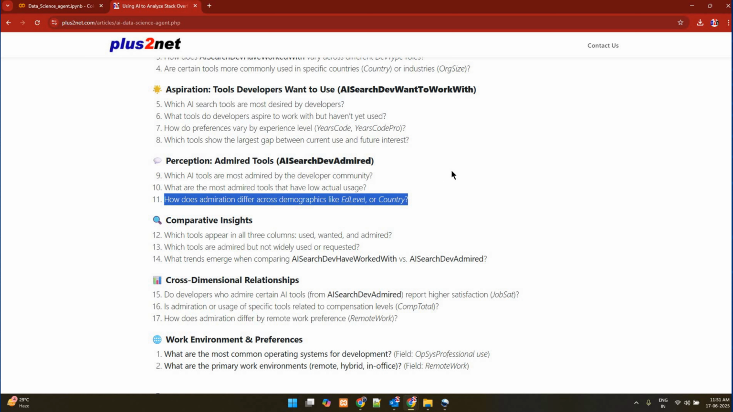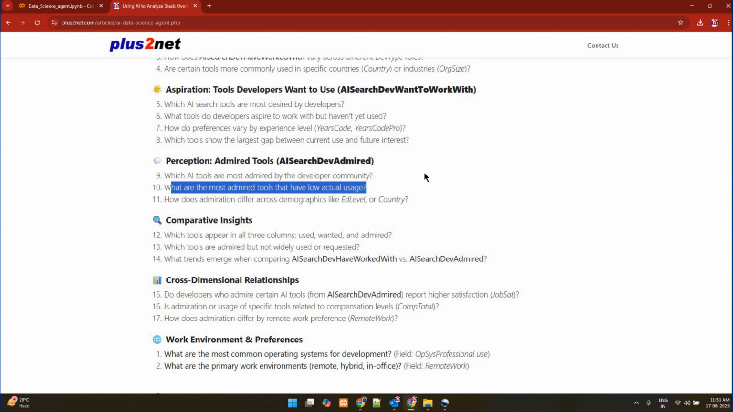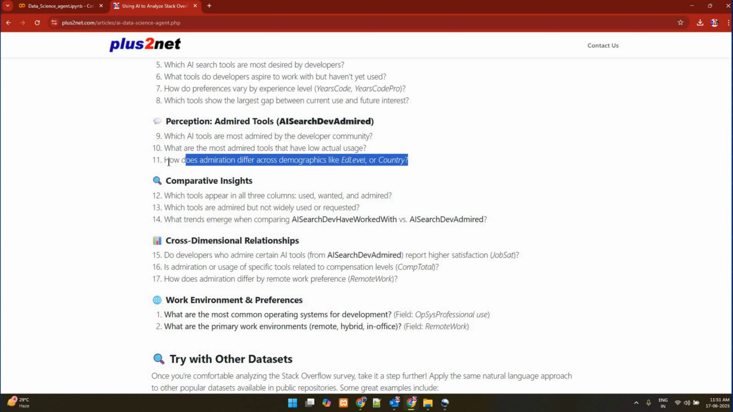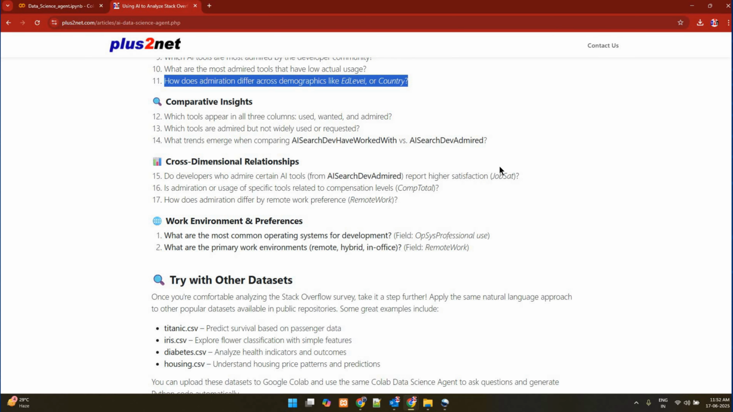And then there's the third one, admiration. AI search dev admired. What does that capture? This captures the perception, the respect factor. Which AI tools are most admired in the community? And what's fascinating here is when you start comparing these lists, the source suggests questions like, which tools are highly admired but have relatively low usage? That's a really key pattern. Why is something respected but maybe not widely adopted yet? Or does admiration for tool A differ significantly based on education level, ed level, or country? You can probe these nuances. So you're getting beyond just simple counts and starting to understand the developer mindset around these important new tools.